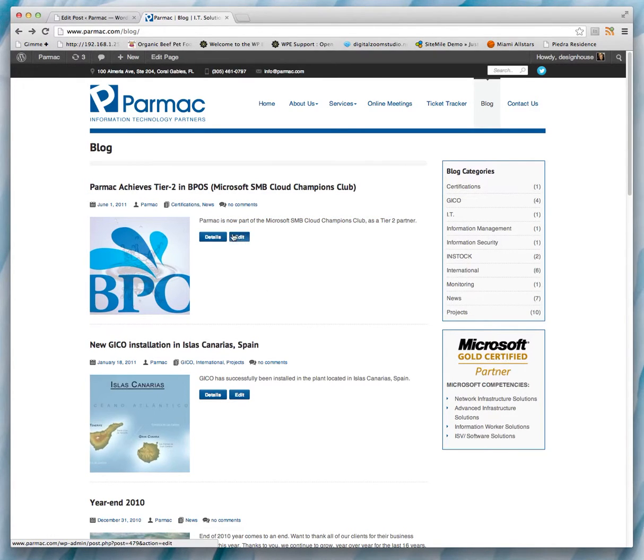This edit button will only appear when you're logged in, which means if you're seeing this menu up here, this gray bar, and these edit buttons, it means you're logged in. Once you log out, those will disappear so that nobody can edit except you. So that's how you create posts.